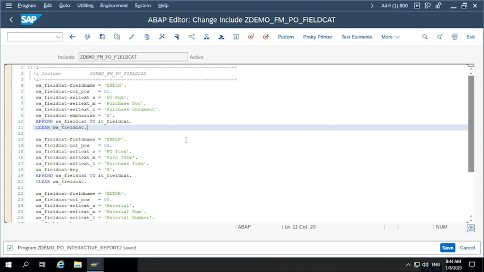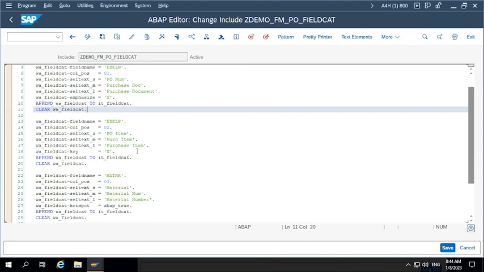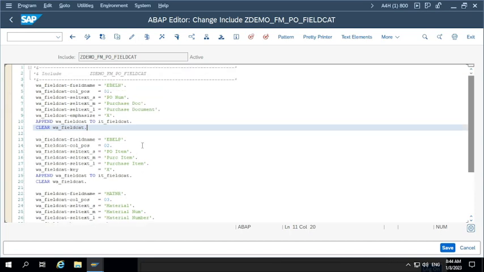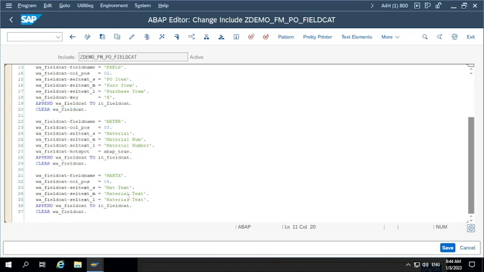Okay. So I want hotspot for EBELN, that is purchase order number, and material number also. I want hotspot for both fields. For material number, it's already added. First, let's see how it will work for material number, then we'll go for purchase order data. So material number hotspot is already there. So where are you going to assign the hotspot? In the field catalog.